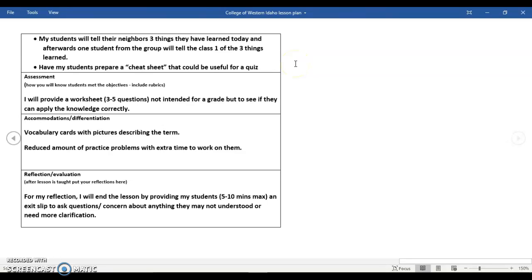For my assessments, I will provide a worksheet with 5 questions, not intended for a grade, but to see if they can apply the knowledge correctly. For accommodations, I would have vocabulary cards with pictures describing the term, and reduce the amount of practice problems with extra time to work on them.